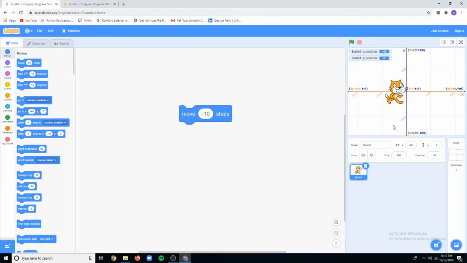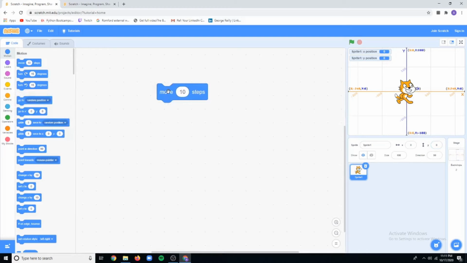So in short, I can say right half of the screen is having positive pixels, whereas left hand side pixels are having negative value. The upper part is having positive values for the y coordinate, whereas the lower part of your y coordinate is having negative values. Now let us understand. I'll just make my sprite at the origin so that you understand the things better. Okay, so as we saw, move will move my sprite 10 pixels ahead.